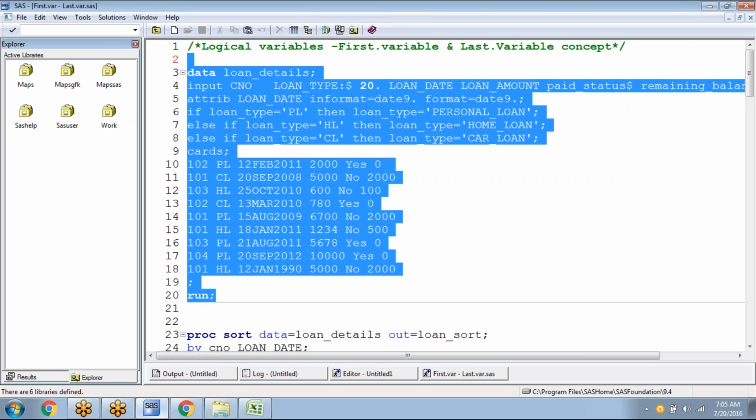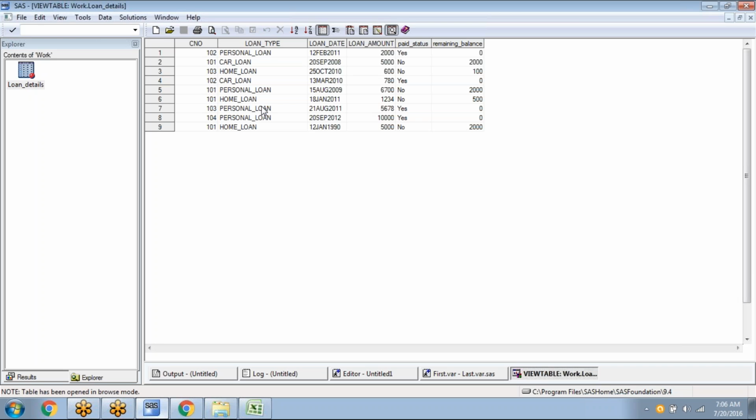So now you have the data set ready. You have customer number, loan type, loan date, loan amount he has to pay when he took from the bank, paid status whether he has paid or yet to be paid. If he has not paid, the status would be no. If he has cleared the loan, the status would be yes. And the remaining balance, wherever the paid status is yes, the remaining balance will be zero. It means they have cleared that loan.